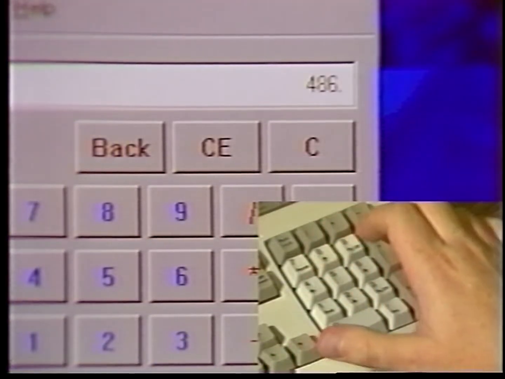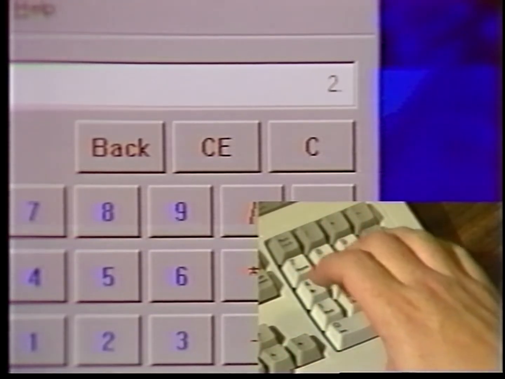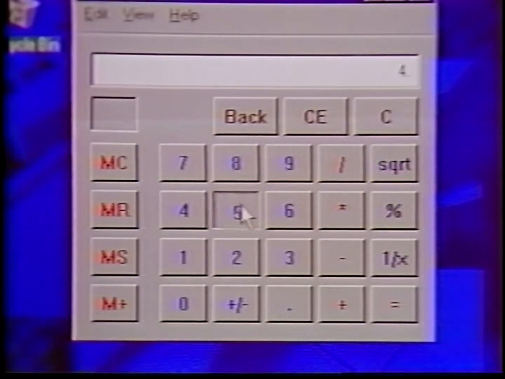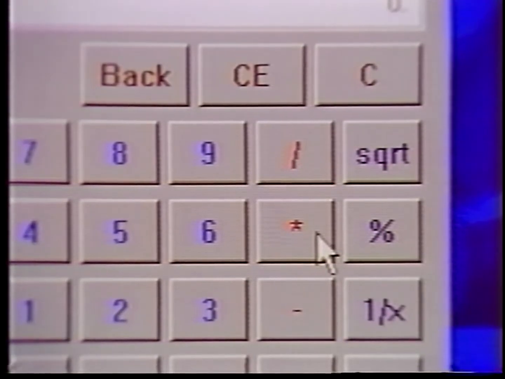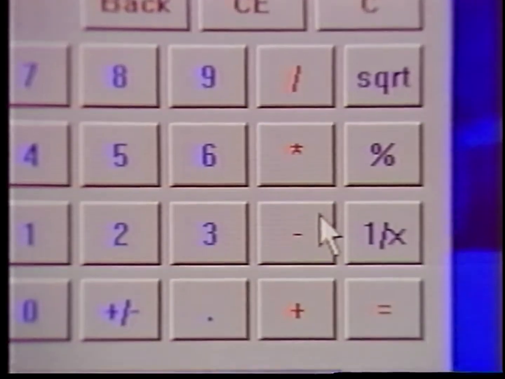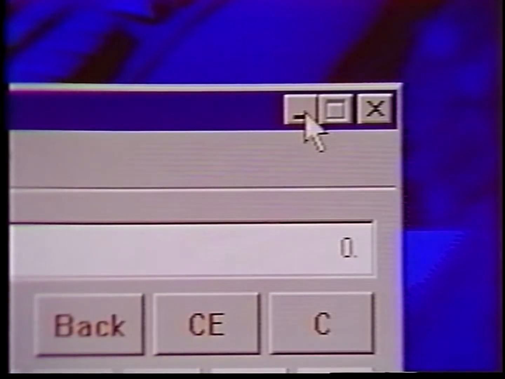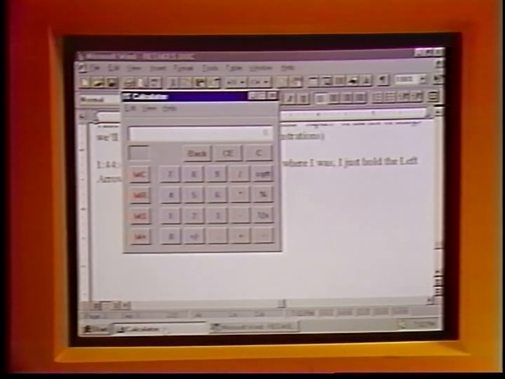To use the calculator, you can use the number pad on the keyboard to the right of the regular typing keys. Or you can also click on the numbers and functions with the mouse. The slash represents divide. The asterisk means multiply. Of course, these are minus and plus. You may want to leave the calculator running while other programs are running, so you can use it quickly. Just click the calculator button on the taskbar to bring the calculator back to the screen.